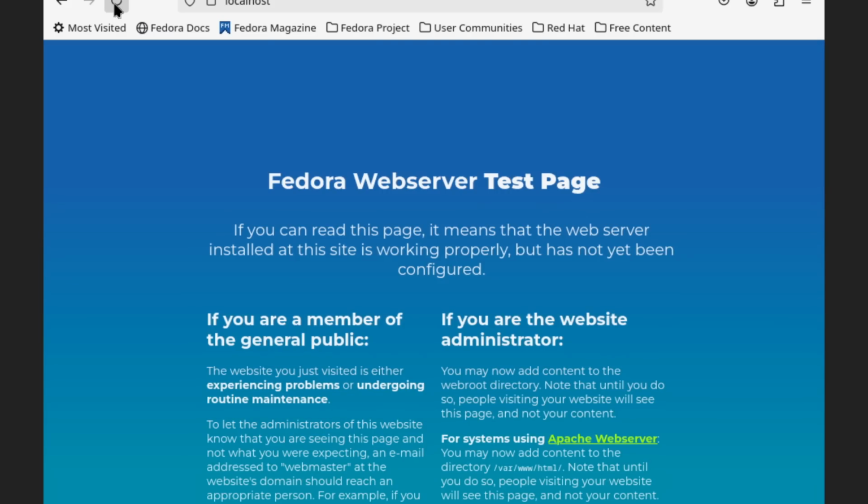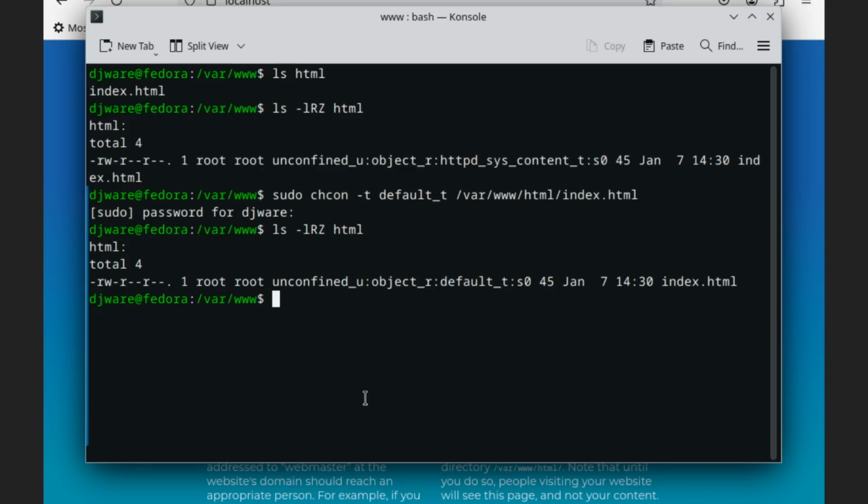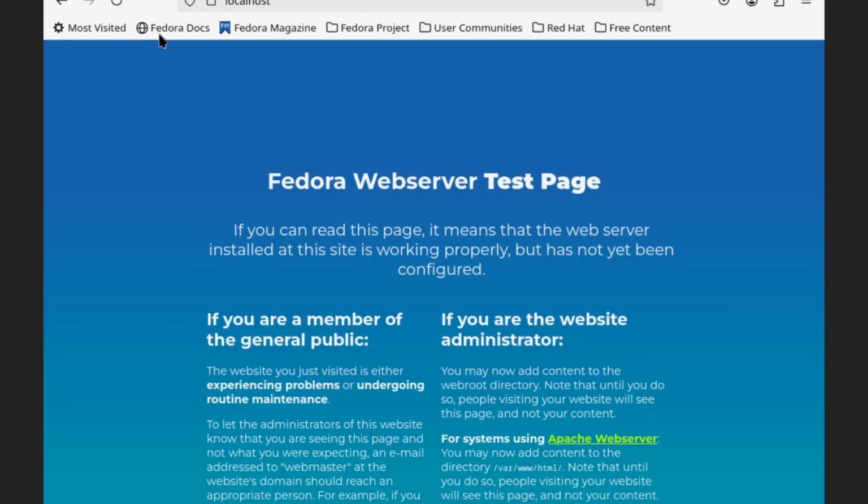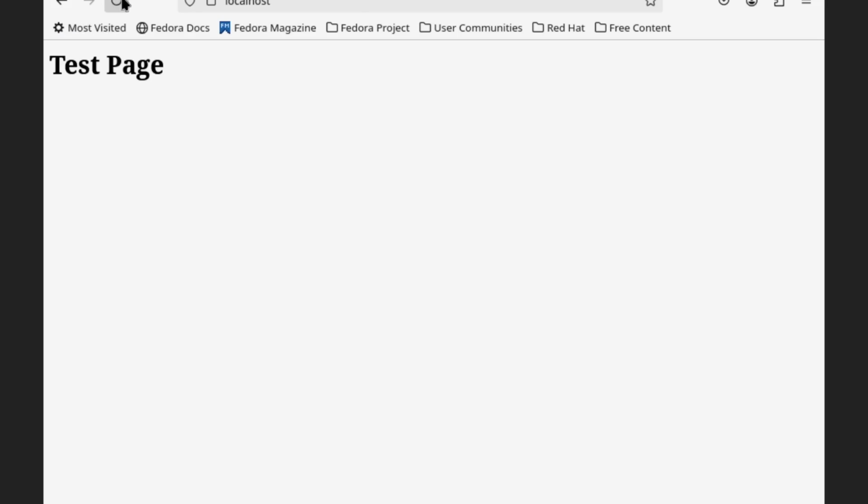It doesn't like that, does it? It didn't like it. Now, if I look in my logs, see the warning coming up. SELinux has detected something. Okay, and now let's go here. I should get my test page back. Ta-da!